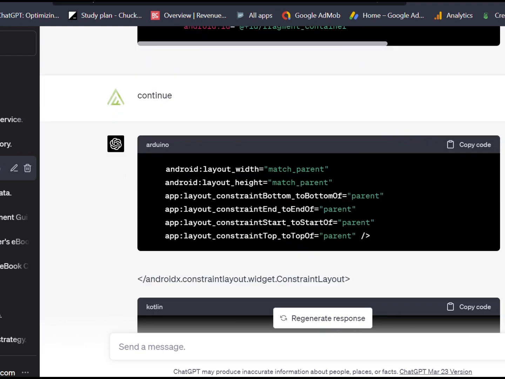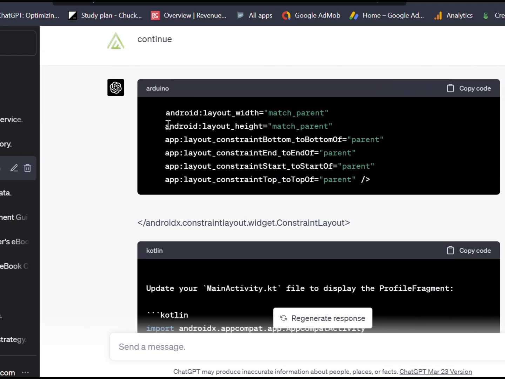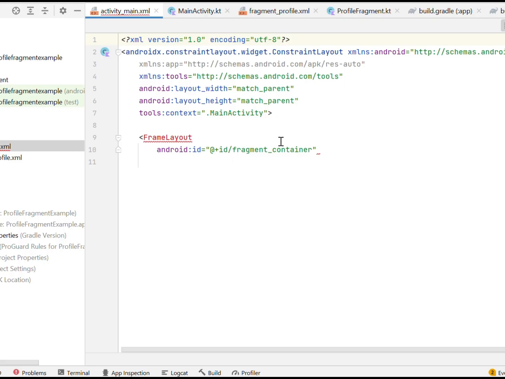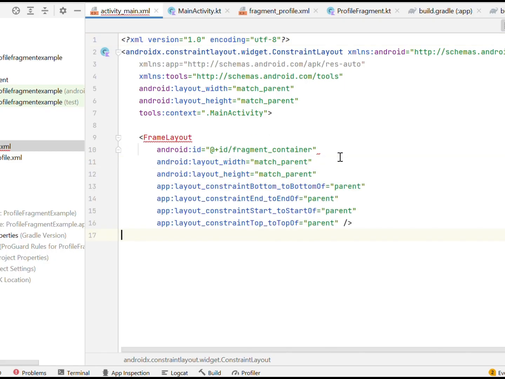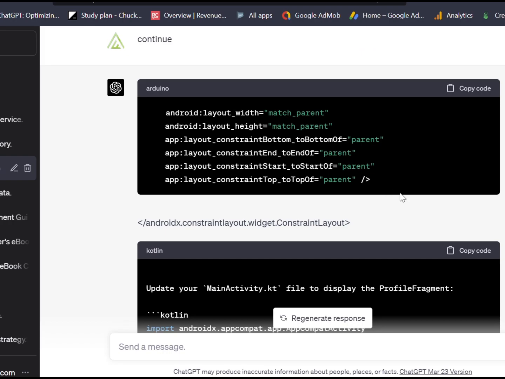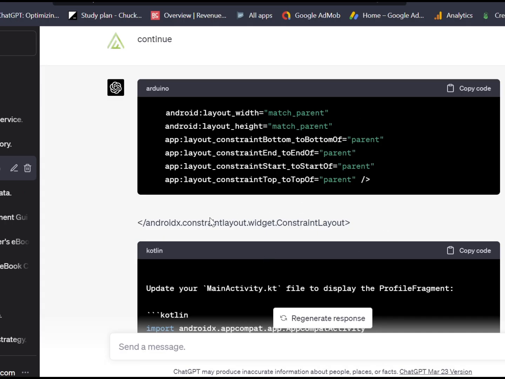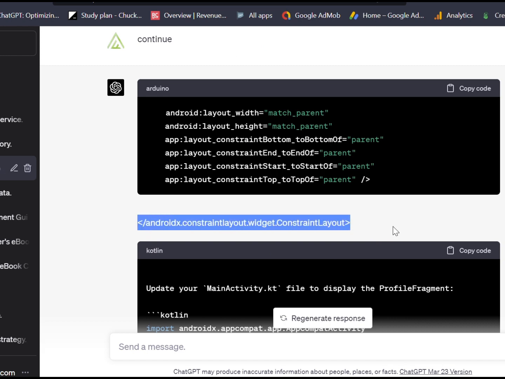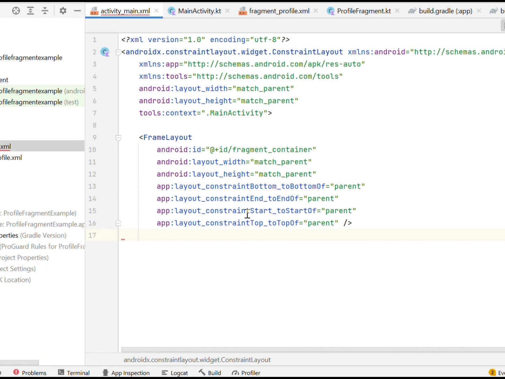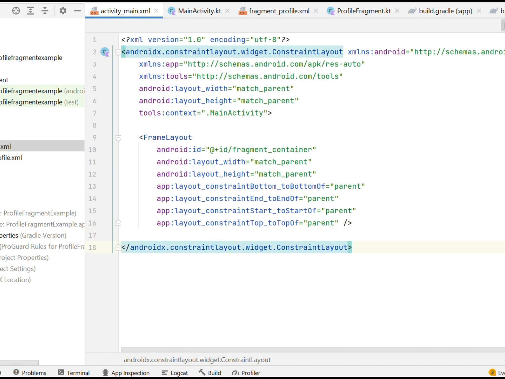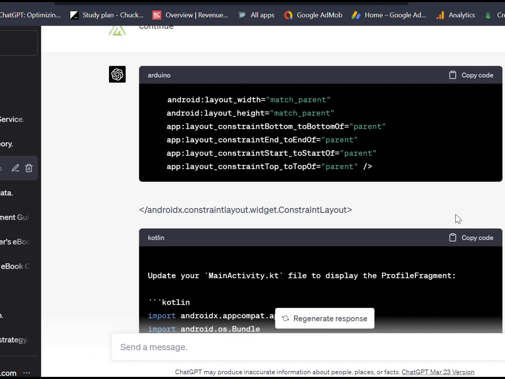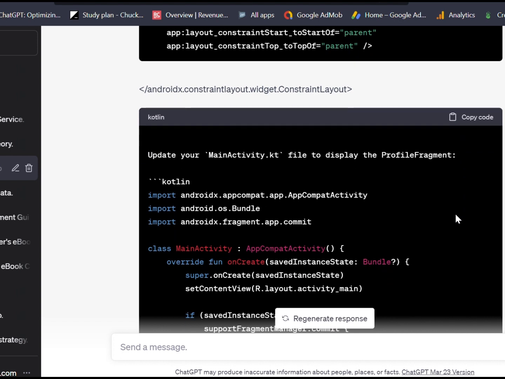And then because the output was cut off, we'll go down here. You can see I prompted with continue, and it continued from there. And we'll copy the second half and just paste it there. And that looks good. Oh, okay, the constraint part here too, we need to close. And then it tells us to update our main activity file in the profile fragment.